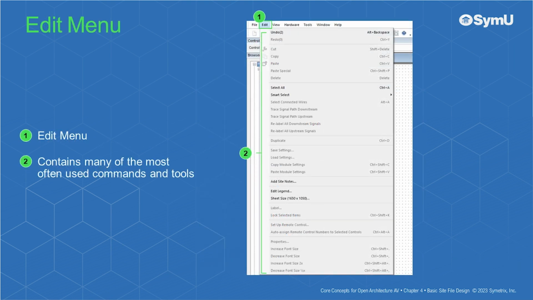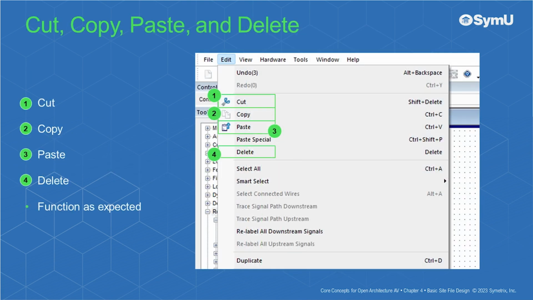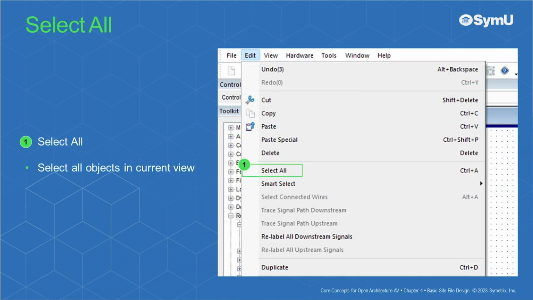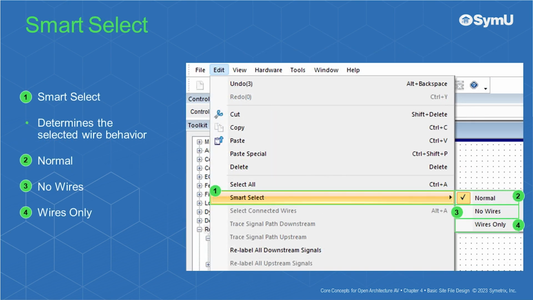The Edit menu contains many of Composer's most often used commands and tools. Cut, copy, paste, delete are standard Windows commands and function in Composer just as one would expect. Select All is used to select all the objects in the current view. Smart Select determines the selected wire behavior: normal for everything, no wires to exclude wires, and wires only to select wires exclusively.